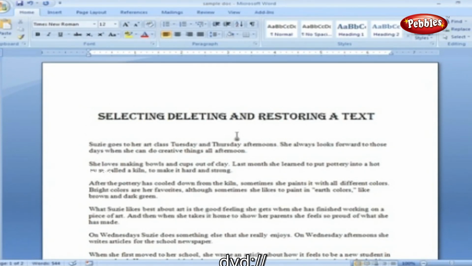Selecting, deleting and restoring text. Selecting text is a basic editing skill used in Word. In order to format text, it must be selected. Once your text is selected, you can cut, copy or paste your text, which you have seen in earlier sessions. Several methods are available for selecting text. Use the option that is most convenient for you or use the technique that best fits your task.